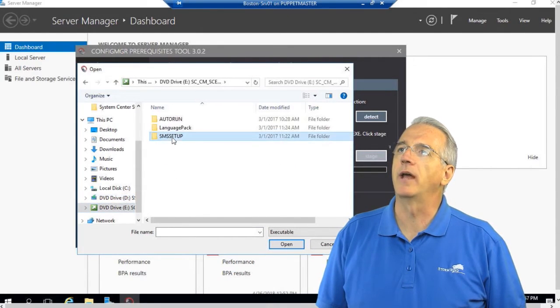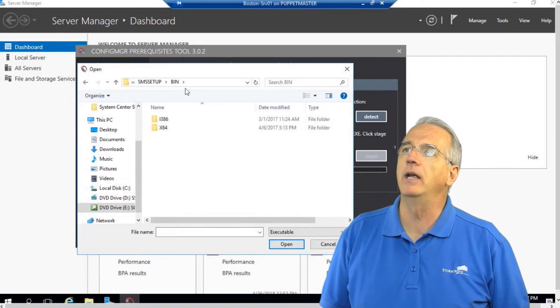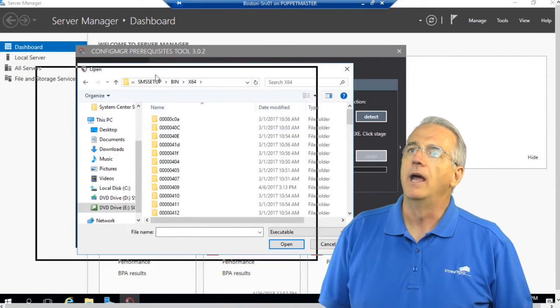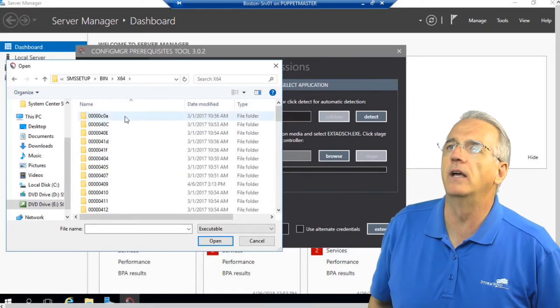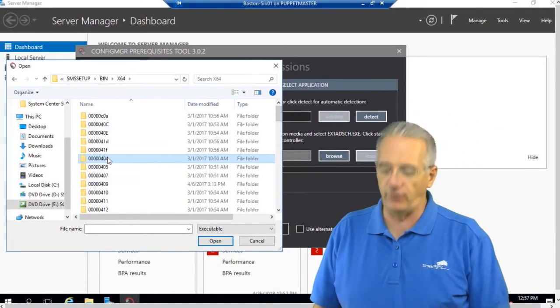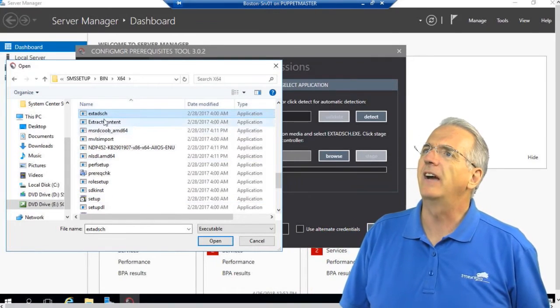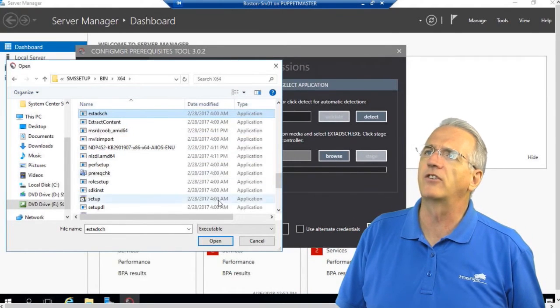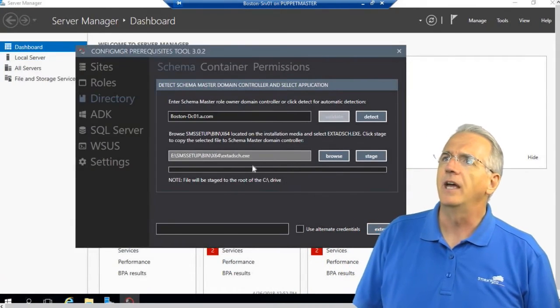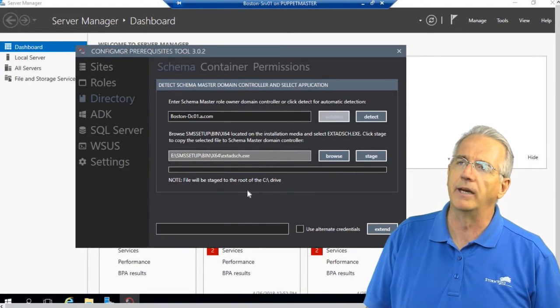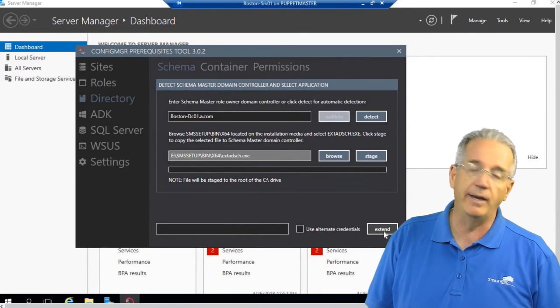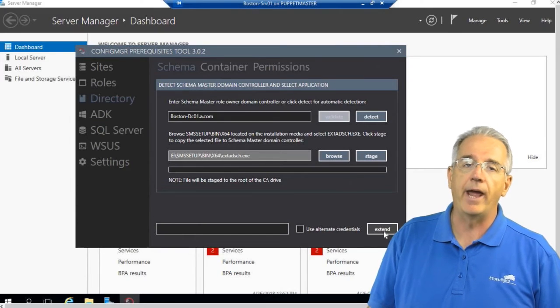System Center. So we go into SMS Setup. We go into Binary. We go into 64, and what we're looking for is extadsch, and it's an executable. That's what we want. And now it is populated. And so then I would hit the button here called extend, and it would extend it.